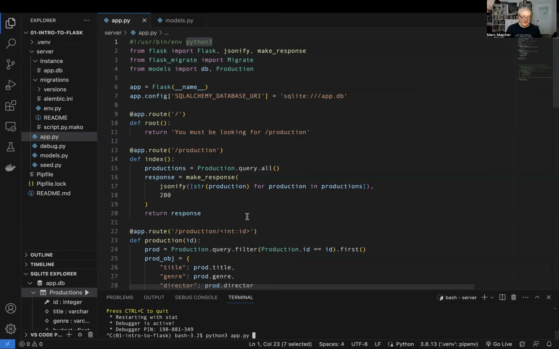am I in the right directory? Am I in the right Python environment? Do I have the right file importing to the right file? Did I set up the migrations? Did I run the migration? Did I run my seeds?